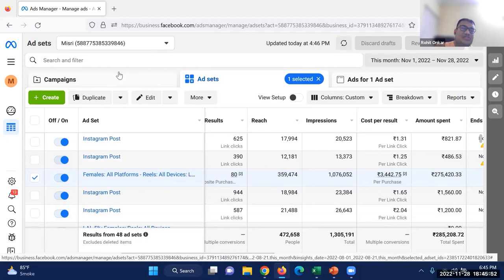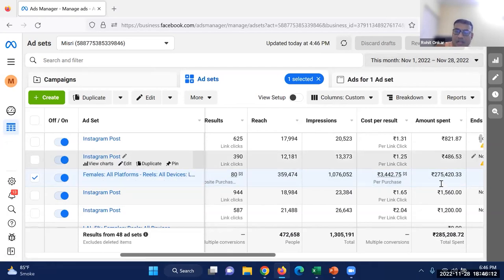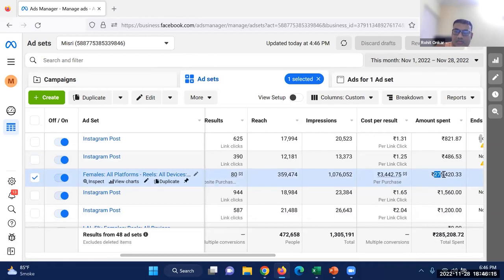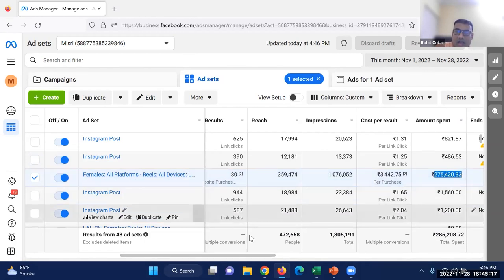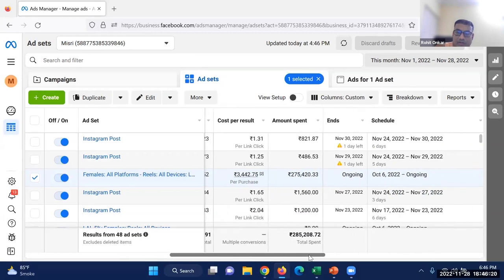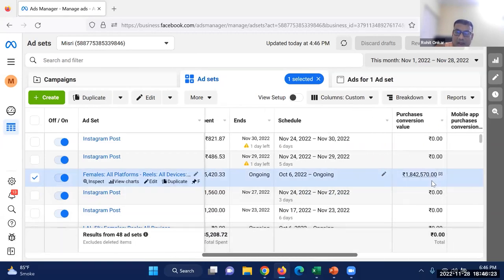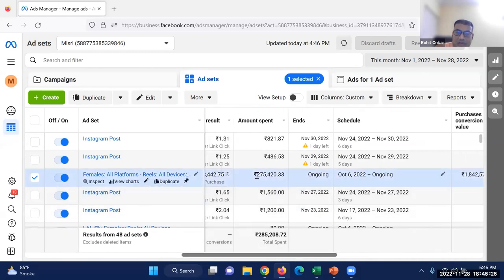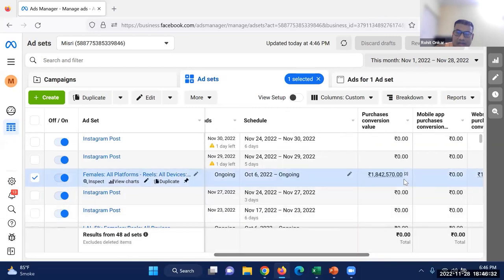This is essentially the Facebook Ads Manager. It is the tool that is used by digital marketers for self-serve advertising, for putting their ads out there. So in a nutshell, this particular campaign tells me that this particular brand for the month of November has spent close to 3 lakh rupees, which is 2,75,000 rupees to be exact. And this also tells me that this brand, by spending 2,75,000 rupees, has generated 18 lakh worth of sales.